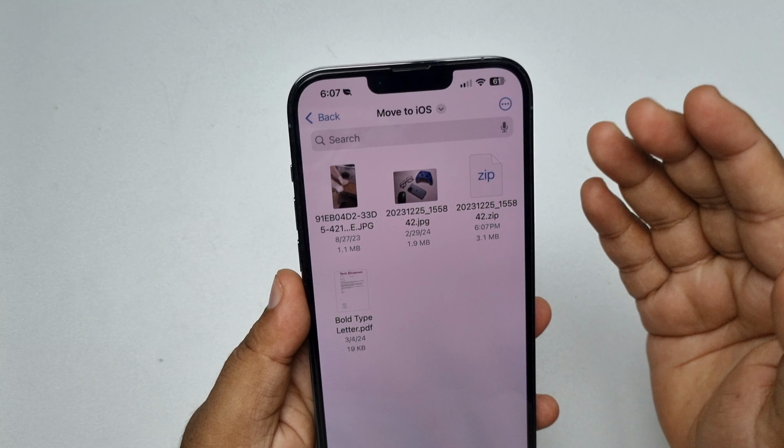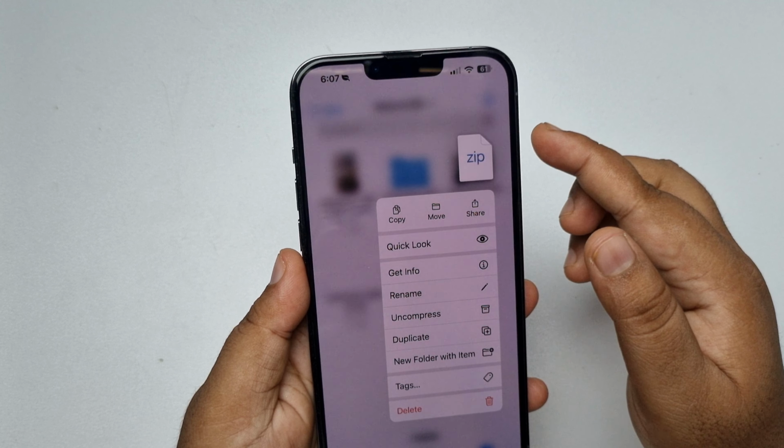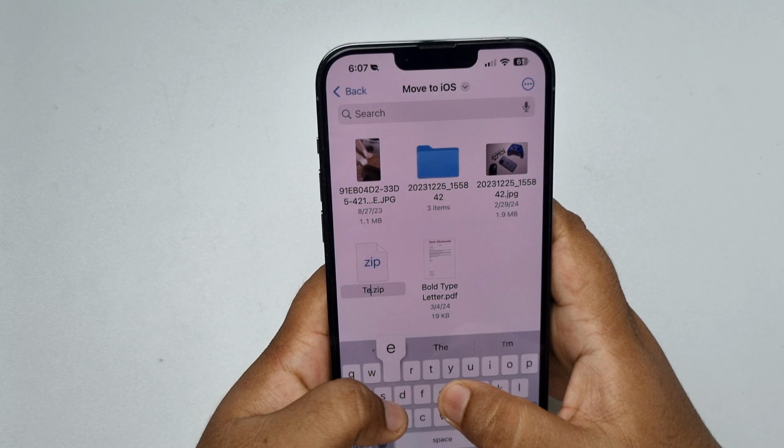If you want to rename the zip file, just hard press on the zip file, tap on rename, and rename your zip file.